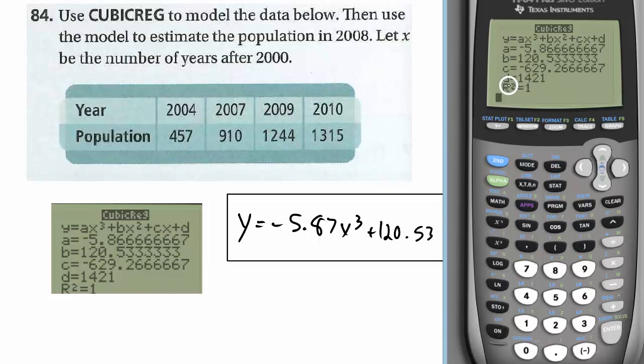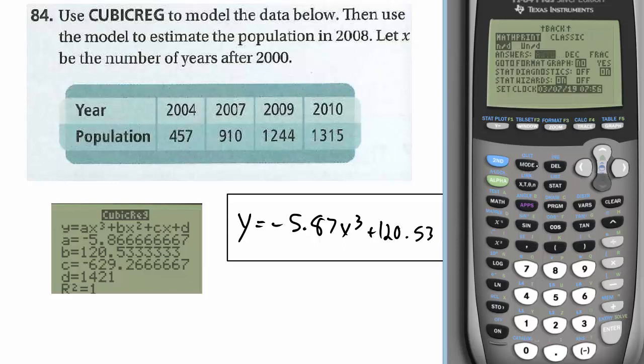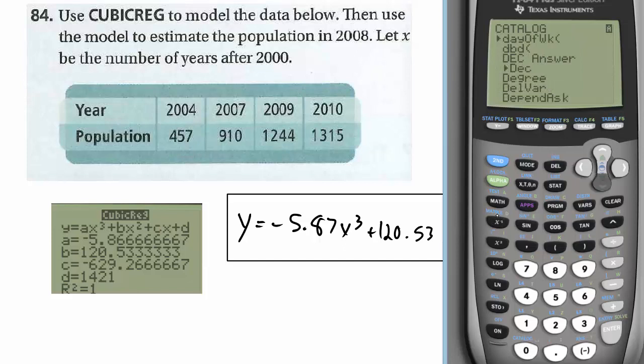If you don't see these r values, remember, you can get to that either by going to mode and scrolling down, and you turn stat diagnostics on, or you can go to catalog and go to the letter D, and you'll see diagnostics on right here, and you just turn that on from the catalog. But you should have those turned on. I'll remind you to have that turned on before the test. But if we go to Zoom and we go to Zoom stat, which is option 9, these are the new points of data. So there's a point right here.